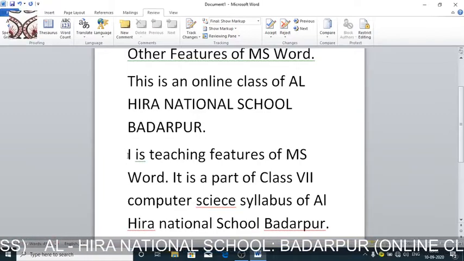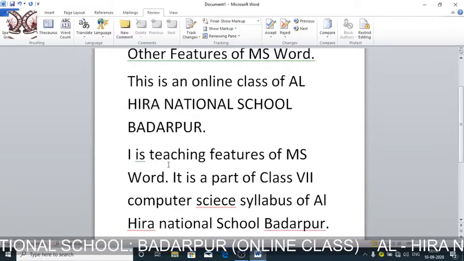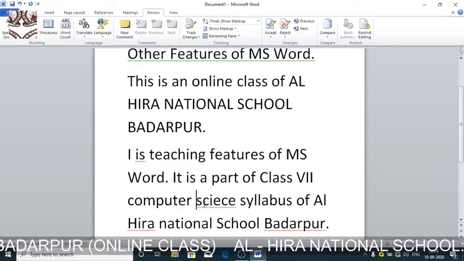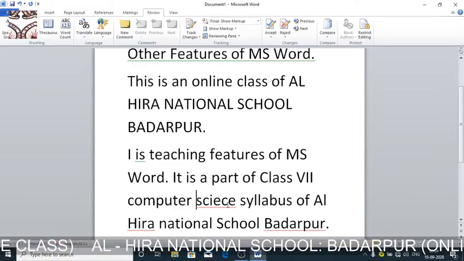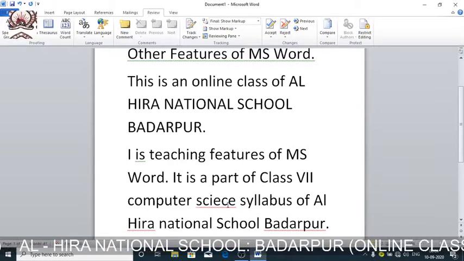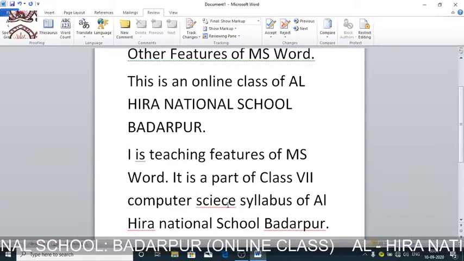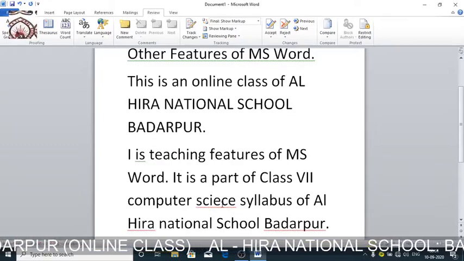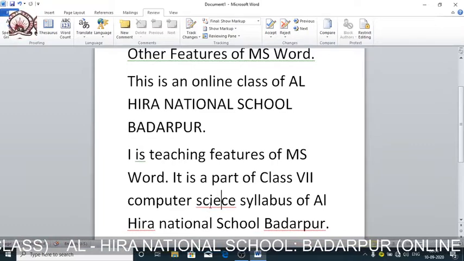keep the mouse pointer on the word to be corrected. So I am keeping the mouse pointer on the word. I want to correct SCIE. See, this is a spelling error, so I want to correct it. So I will put my mouse pointer on the word to be corrected, then press the right mouse button to get a shortcut menu. So I'm clicking right click.